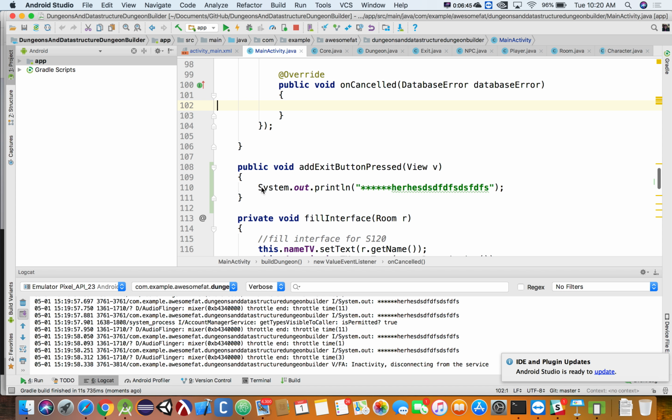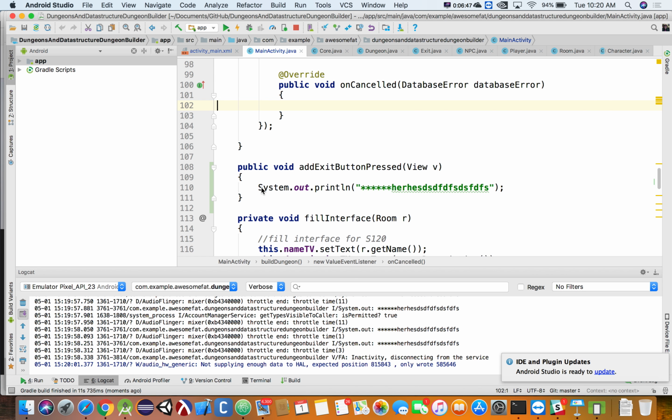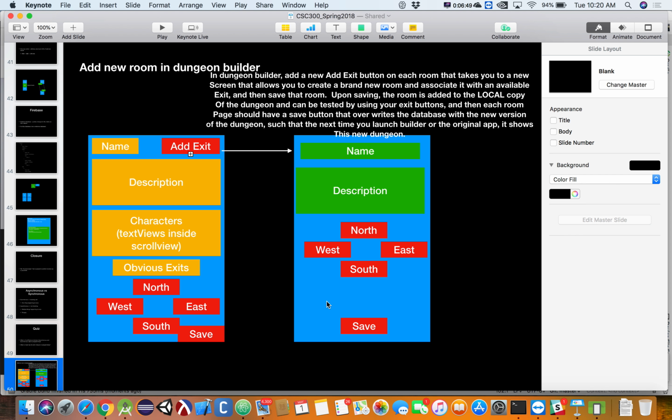Okay, so add exit button press should take us to a new screen, right? And that screen is going to look kind of like this guy, where it's going to let us create a brand new room name, a brand new description, north, west, east, south, and a save button. So pretty similar stuff to what we have in here. So let's create a new activity called, I don't know, new room activity.